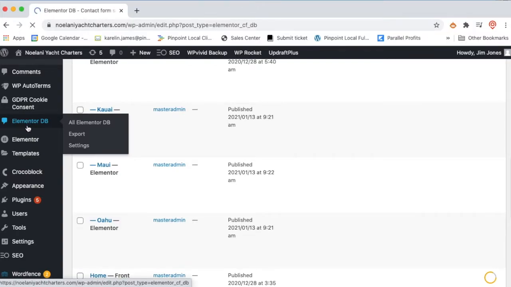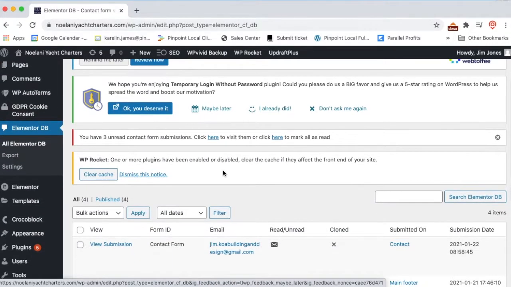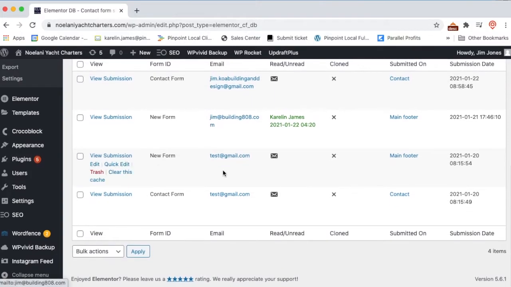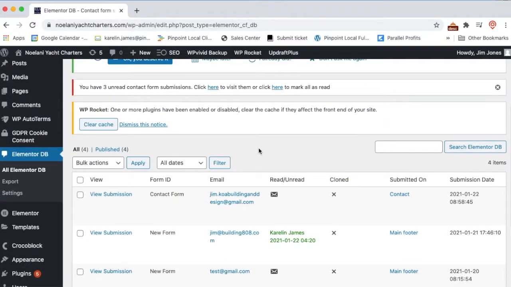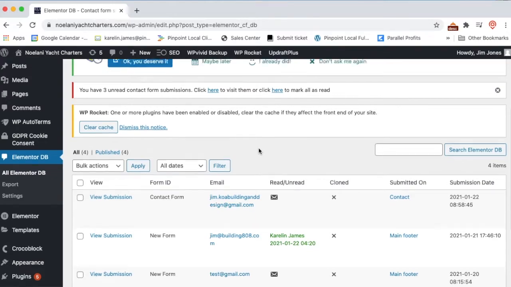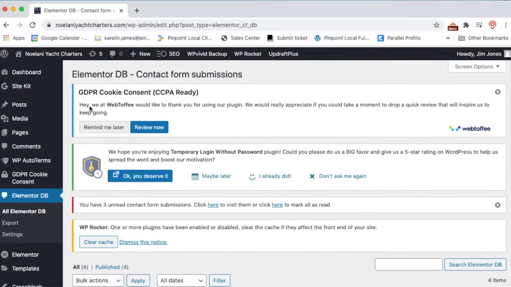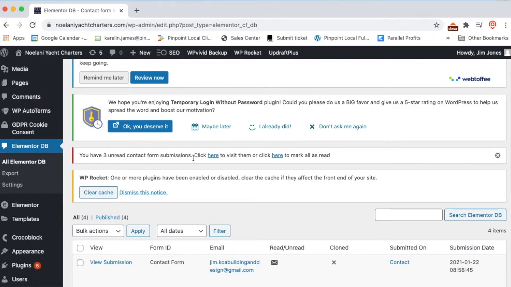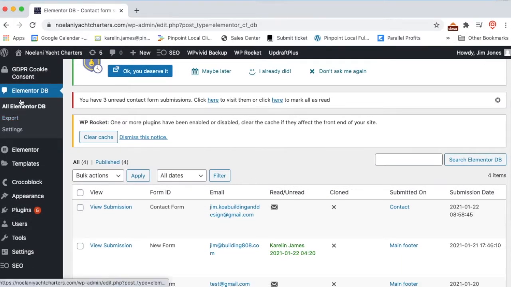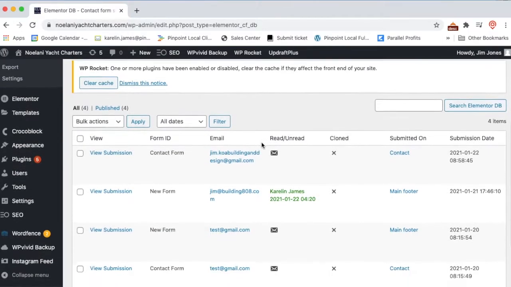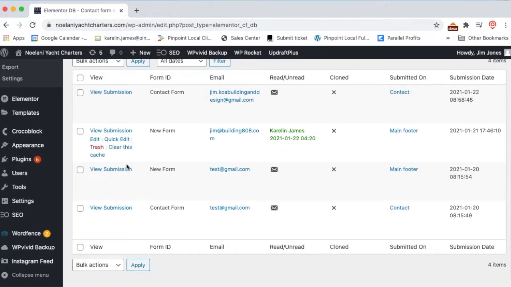All right, the Elementor DB, this is where you will find your entries for your contact forms. So remember when I showed you these 3 unread contact form submissions, this is where you actually will find what those are, the Elementor DB. So you scroll down, and here is the list of all of the submissions. You click on them to open them.